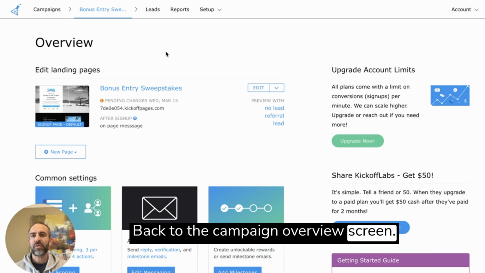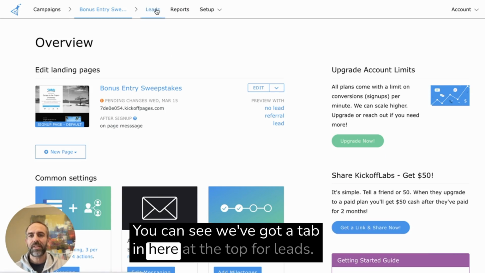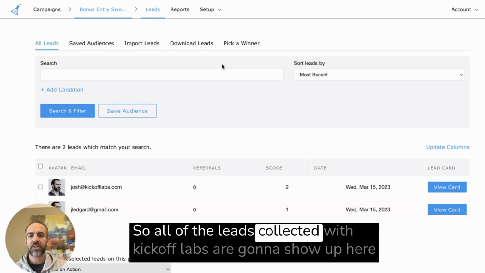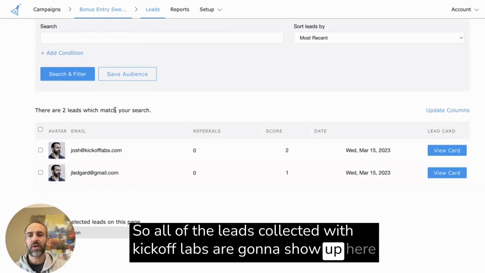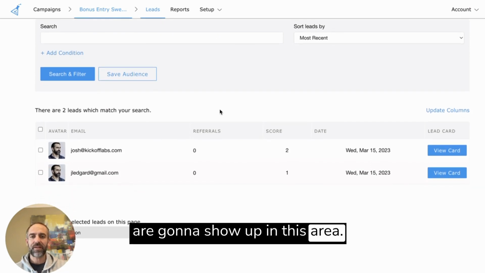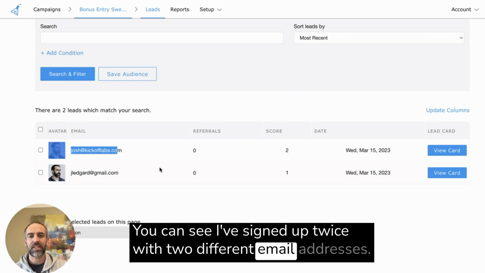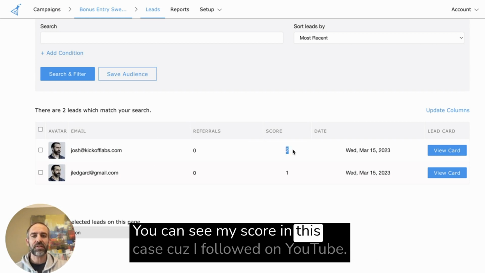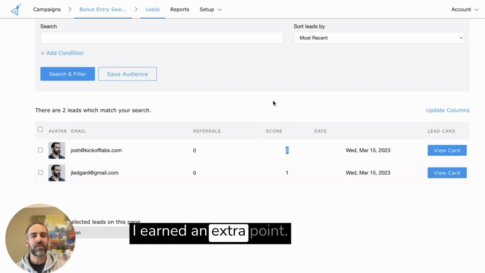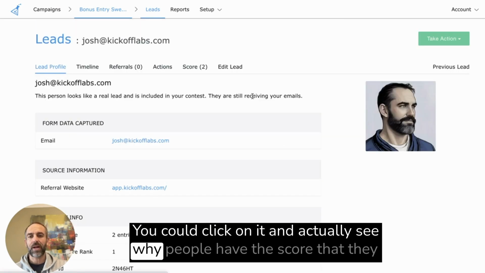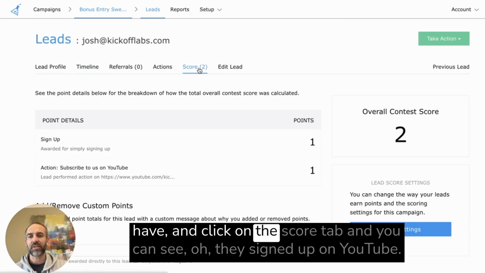Back to the campaign overview screen, you can see we've got a tab in here at the top for leads. So all of the leads collected with Kickoff Labs are going to show up in this area. You can see I've signed up twice with 2 different email addresses. You can see my score. In this case, because I followed on YouTube, I earned an extra. You could click on it and actually see why people have the score that they have. I click on the score tab and you can see, oh, they signed up on YouTube.